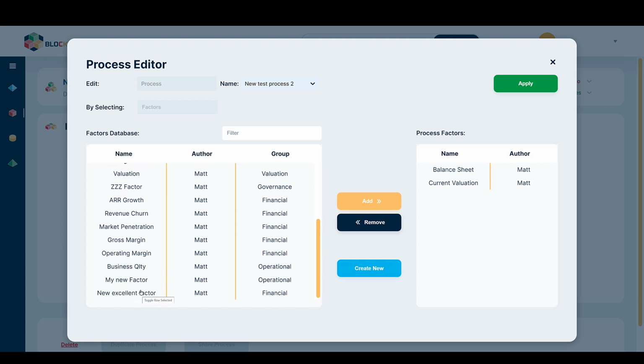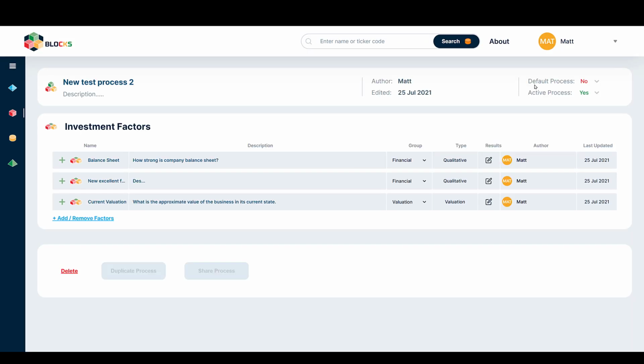My new excellent factor is now in my active factors list, and I can add it to my process. And I now have a new process, new test process number 2 with 3 factors associated with it. So that's basically the process tab in a nutshell. You can get as detailed or as brief as you like. I think that trick will be start with a simple process and add to that as time goes on.